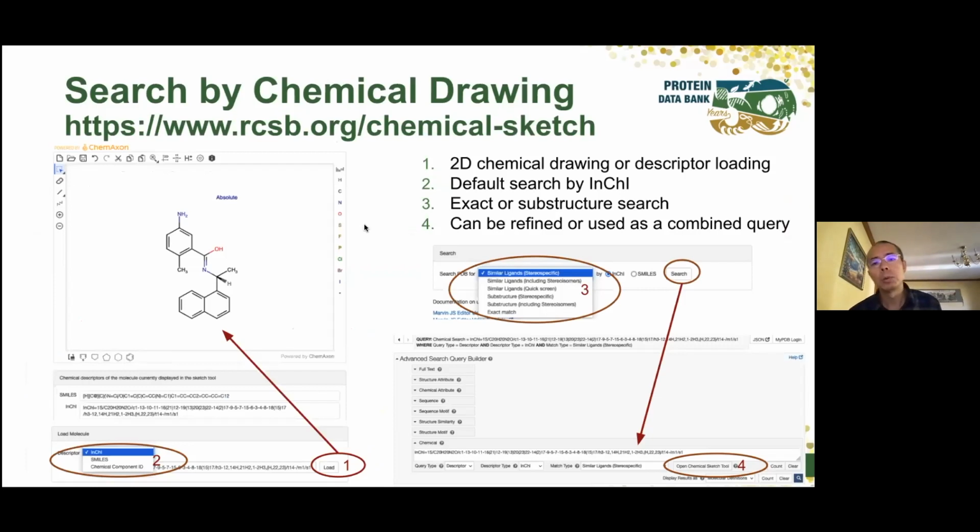Finally, we can do the chemical drawing. So the site provides a 2D panel for you to draw the chemical in the 2D scheme. And you can also shorten this by loading some descriptors. In this case, you can load either InChI or SMILES and display them as drawing. Then you can modify it, which I'll show you in the tutorial. And again, you can choose different matches, either similar ligand, substructure match, exact match.